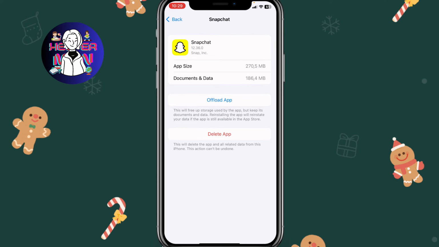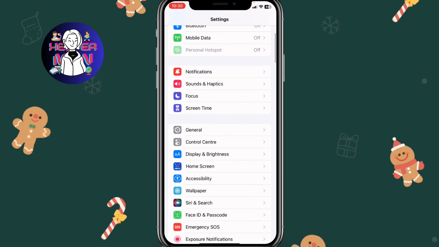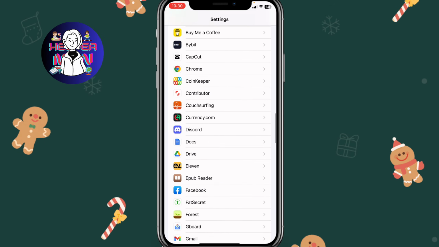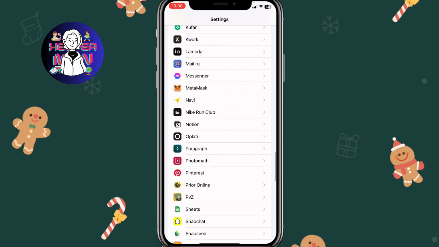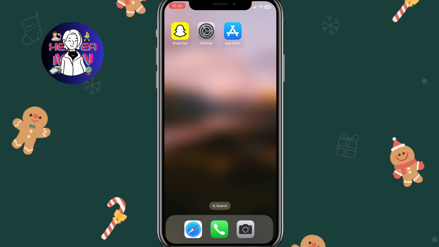in. But if it's not, go back, and from this page here, simply scroll down to find the Snapchat settings. And here we need to click on Snapchat and make sure that the background app refresh feature is turned on. So probably this is the hidden reason and how you can fix it. And after that, you can try to open Snapchat.